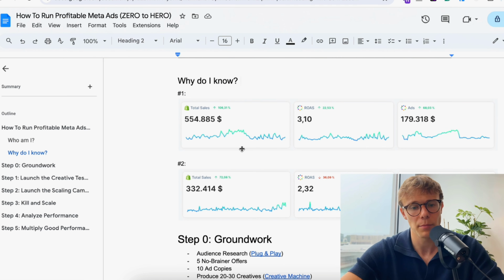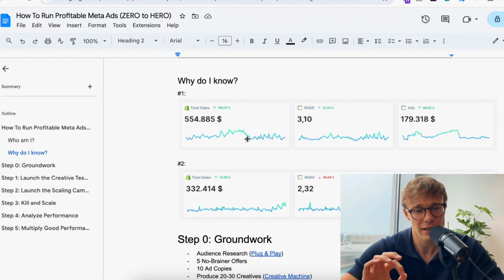Here are 2 quick examples. Here we just made over $500,000 with a 3.10x ROAS, so just $179K ad spend investment to make over $500,000 with Shopify. Those are, by the way, screenshots of Triple Whale. We're gonna touch on Triple Whale in a second.